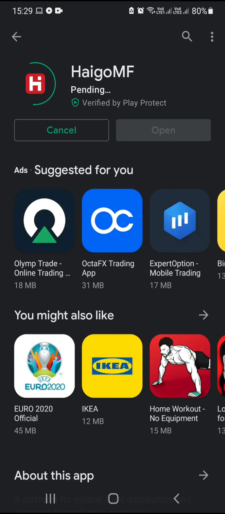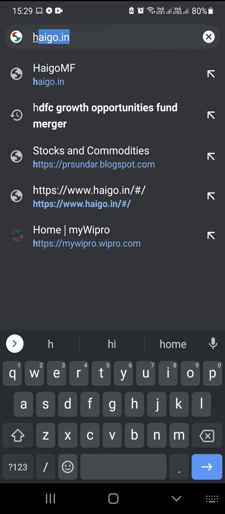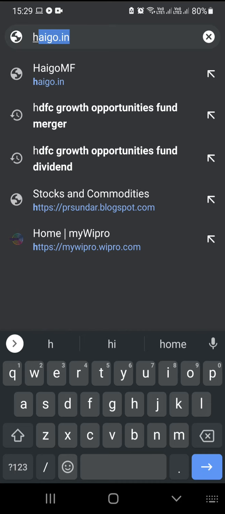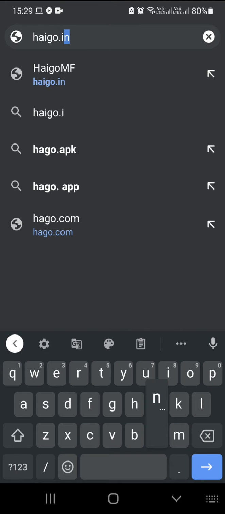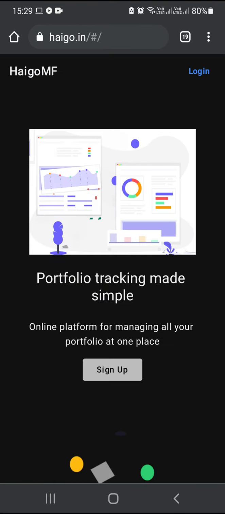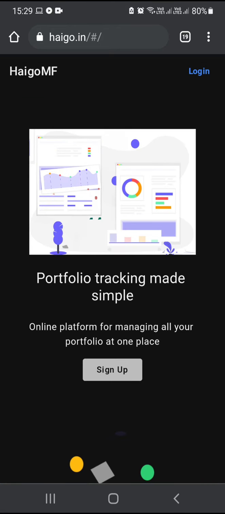While it is installing, meanwhile I'll open the web application. The app is available in iOS and Android, and a similar feature is available on the web as well. For that you can just type hygo.in and it will open up the web page. Both our app and the web have the same feel, so there is no difference between them. For today I'll give you a demo based on the app.